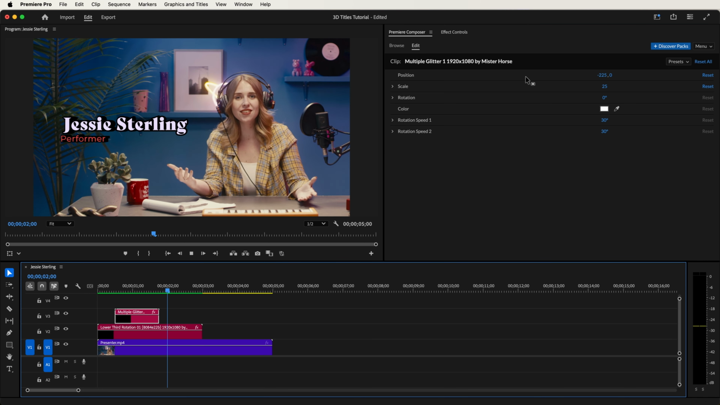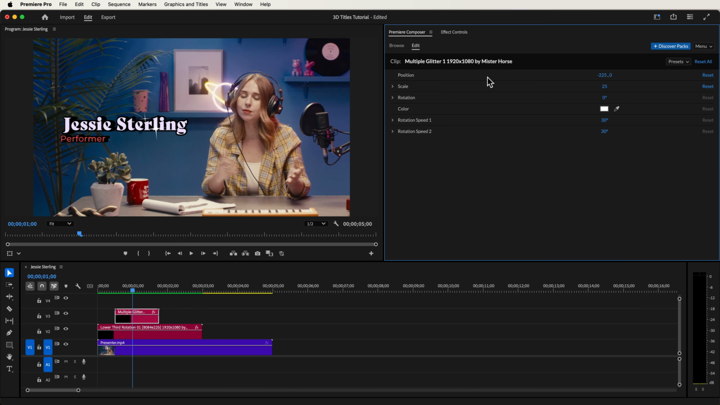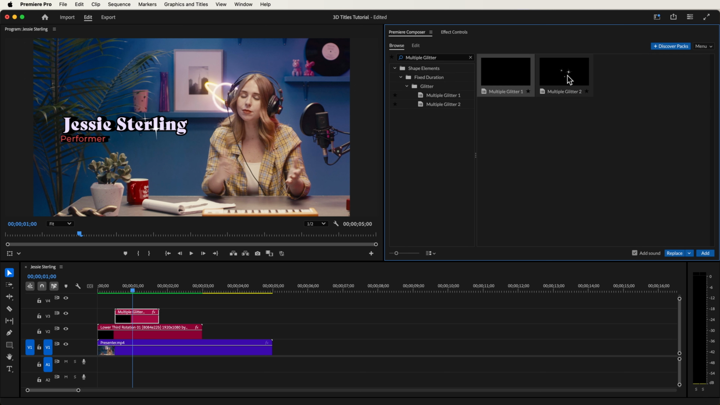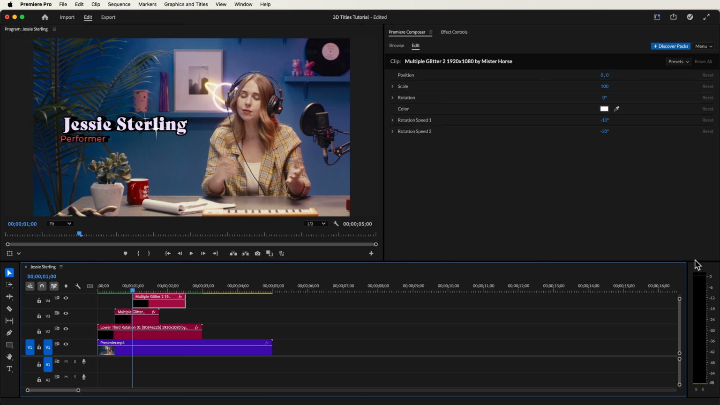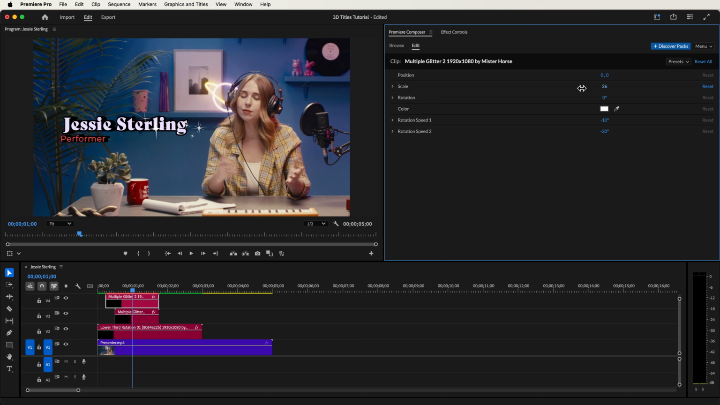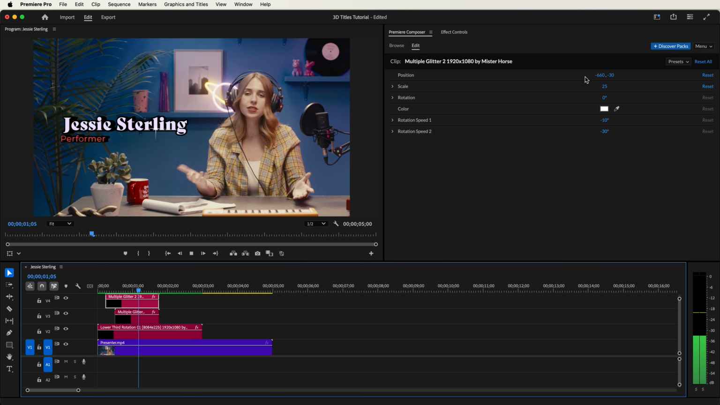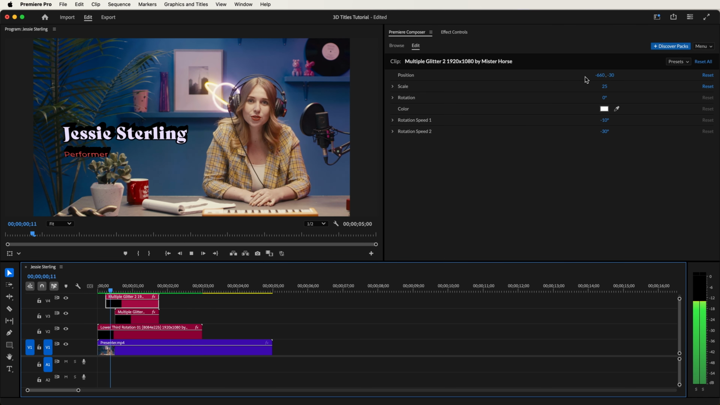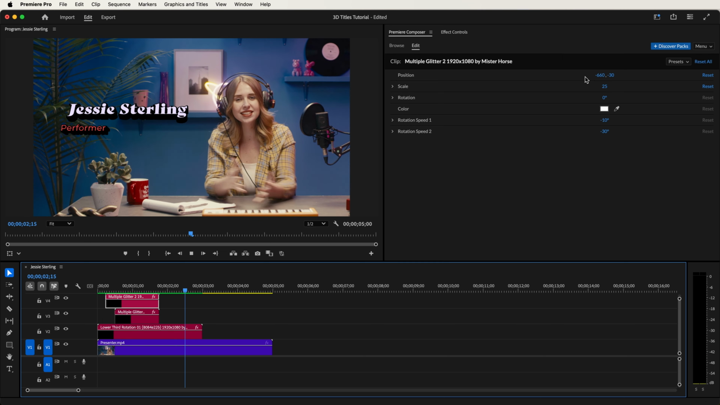Looks good. Let's add the other glitter animation as well. Click Browse and add the other animation to the timeline. Again, move it in the timeline by a few frames. Resize it and reposition it above our first Jesse text. Perfect. We now have a ready-to-use lower third text.